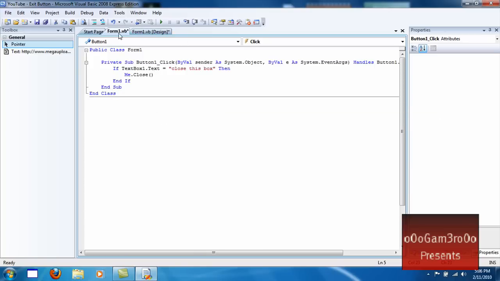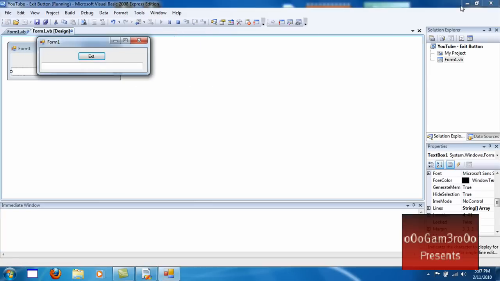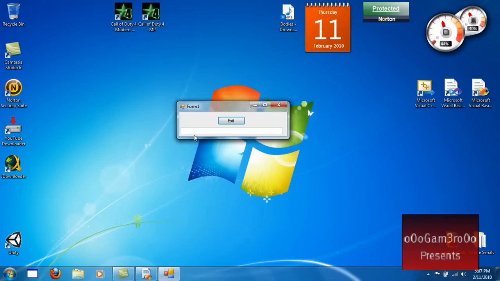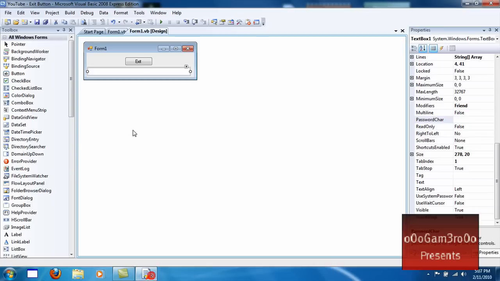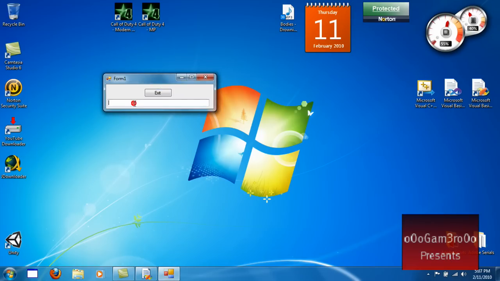Alright, and just to mess around with it, you could do this, PasswordChar. No, we don't need to do that. And then just debug it. Here's your box. You have to type in the text, then it'll exit. And to prove it, which is pretty nice, it's even case sensitive, I think.